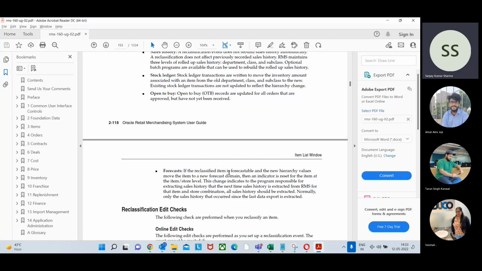Forecast. If the reclassified item is forecastable and the new hierarchy values move the item to a new forecast domain, then an indicator is set for the item at the item store level. This change indicates to the program responsible for extracting sales history that the next time sales history is extracted from RMS for that item store combination, all sales history should be extracted. Which means, for the new department, class, subclass, if forecasting has been set up, whenever you run the sales history, the new department class subclass will come in, not the old one. Okay, that's what it means.